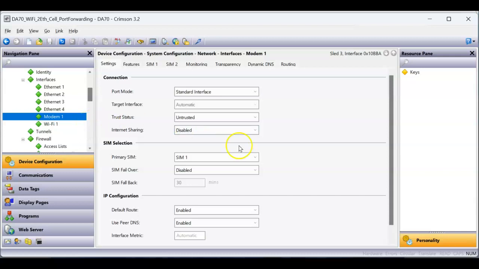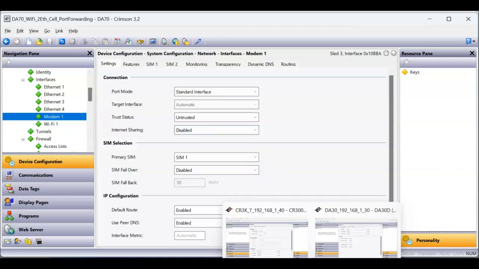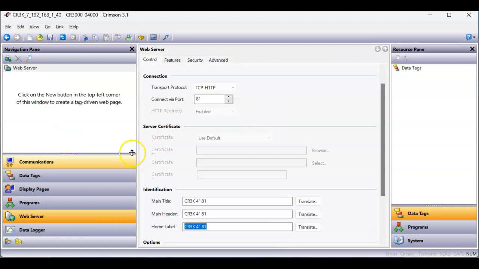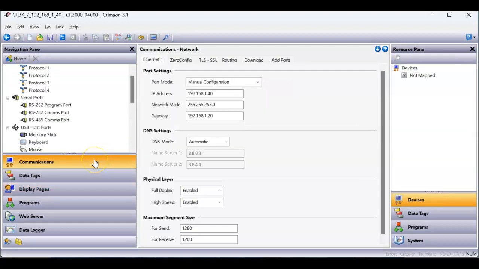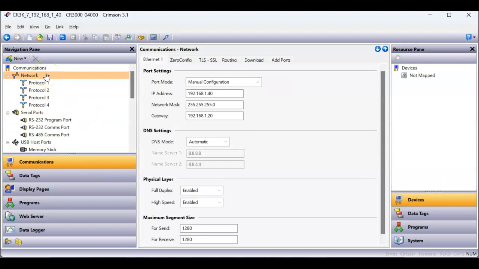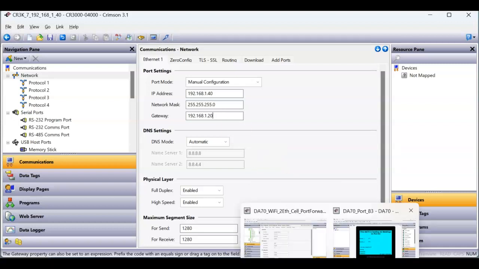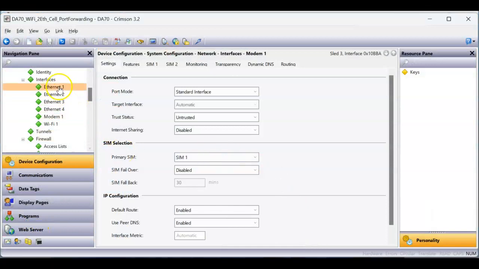By the other units, I've got open here a CR3K 4-inch screen, using Crimson 3.1. Notice over in communications, I have set up the Ethernet with a fixed IP address of .40 right here. But notice down here that the gateway address is 192.168.1.20. That is the IP address of the DA70 Ethernet 1.